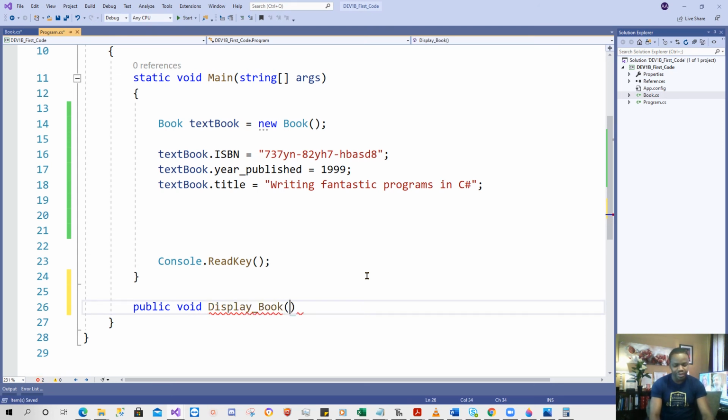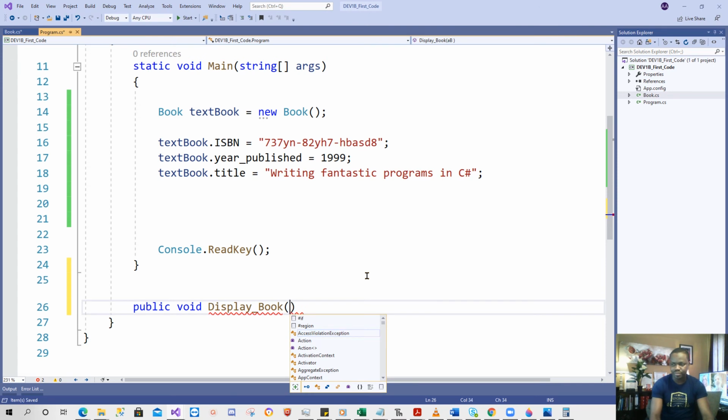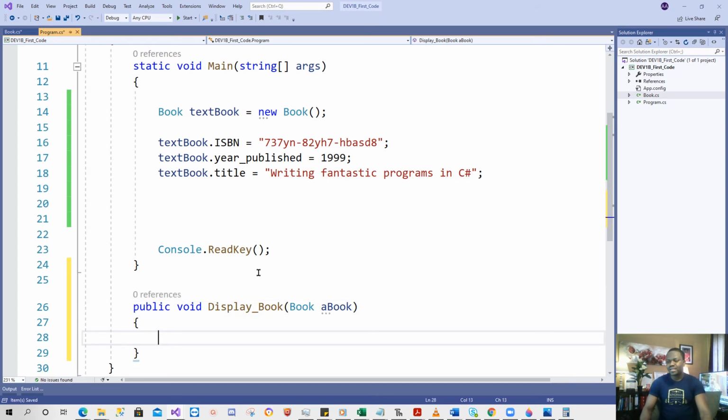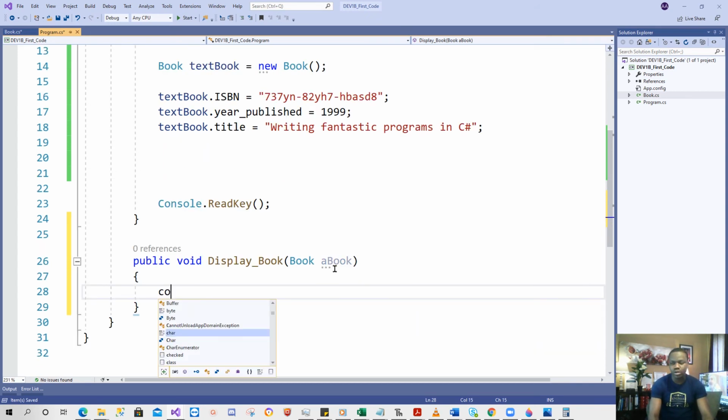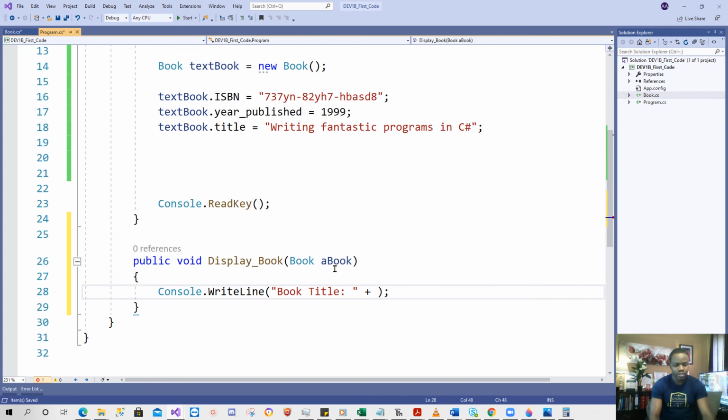All right, and I'll give it a book. Book is the type, but I'll give it a book as a parameter. And that's it. And I will display everything in the book. Console.WriteLine, and I would give it a book name, "Book title is", and I can concatenate with this parameter, book.title.